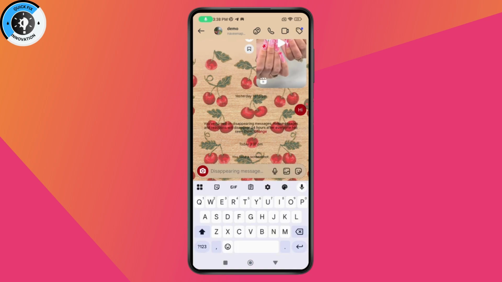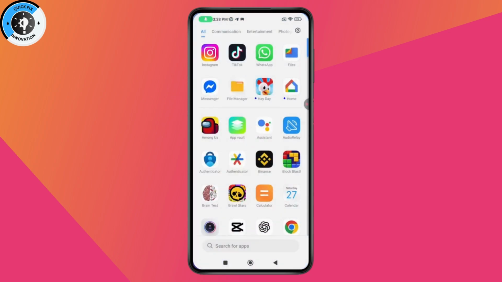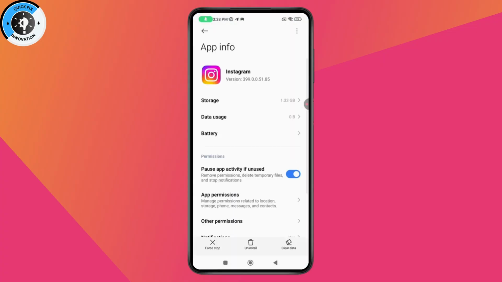You can simply completely just close your Instagram. And now you need to tap and hold on to your Instagram. Go with the app info. Go with clear data, which is on the bottom right, and go with clear cache.